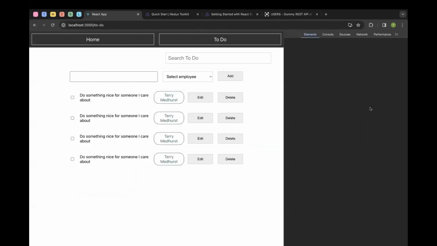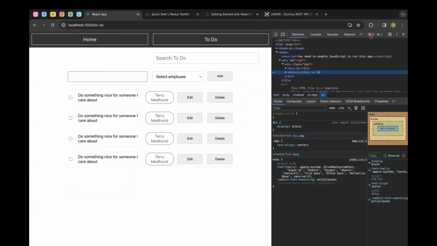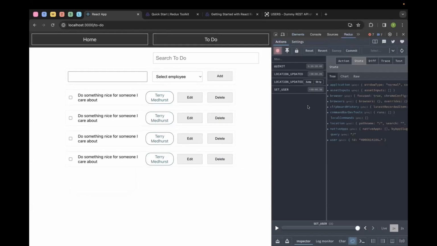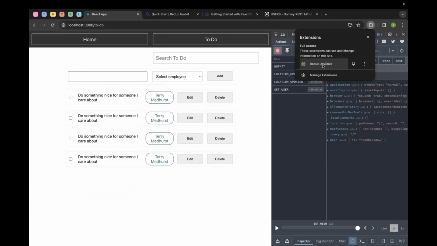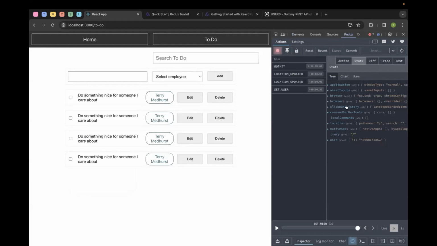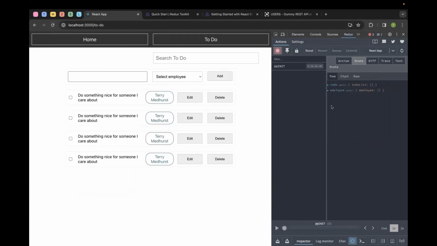And I'm going to check my dev tools, and inside my dev tools, I'm going to Redux. This one is from Chrome extension. I have already installed this Redux dev tool extension. So here I'm coming and checking for my state. Let me refresh it. I have my state, but employee is not populated yet. So let's see what is the error.